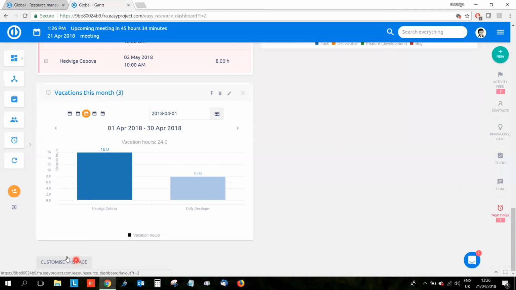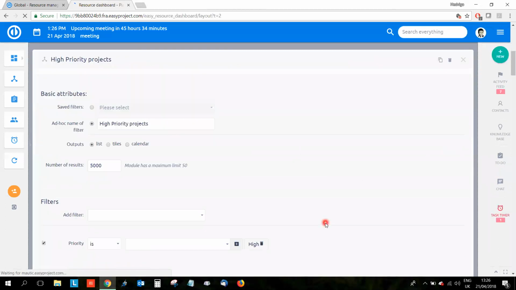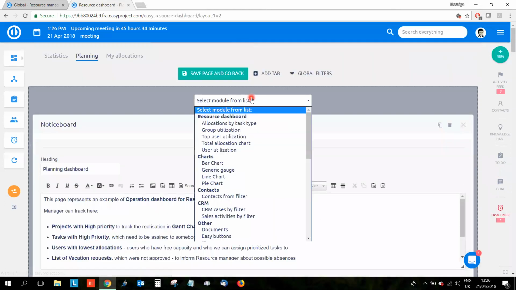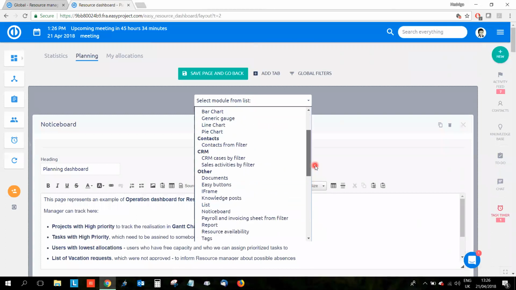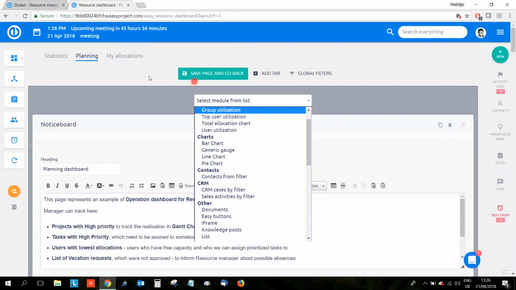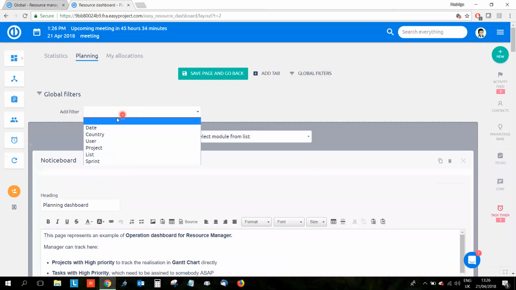Again, it is very easy to work with this. You can just customize this page and choose what kind of module you would like to add to your dashboard. And also connect it with the global filters and choose for which project, date, country, users, or sprint you would like to see it.